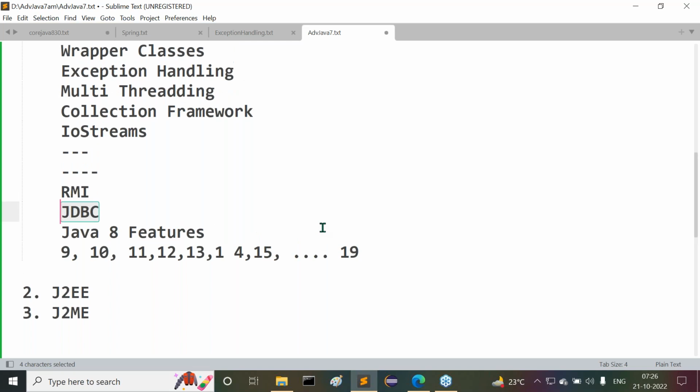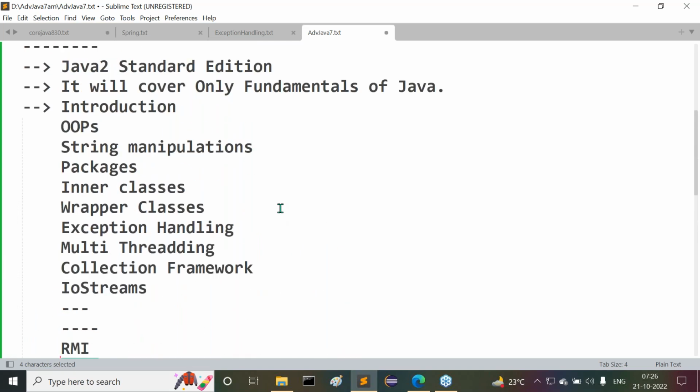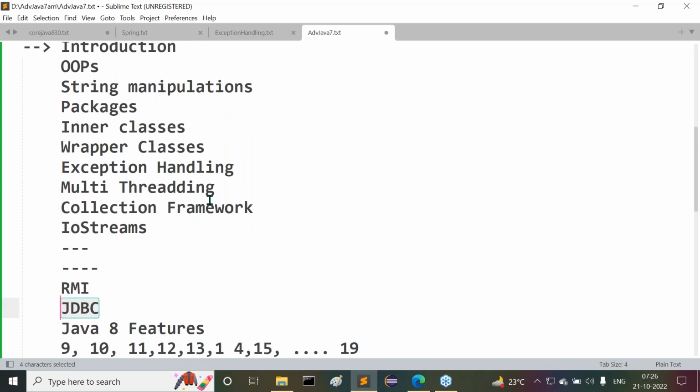So overall, this is the basic content that exists inside the J2SE part. We are understanding clearly what exactly the basic content inside J2SE is. Right, sir.